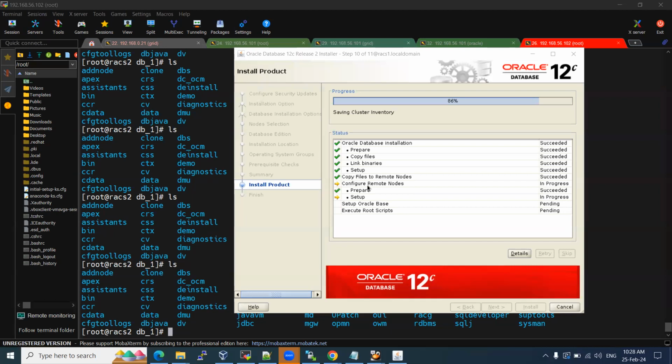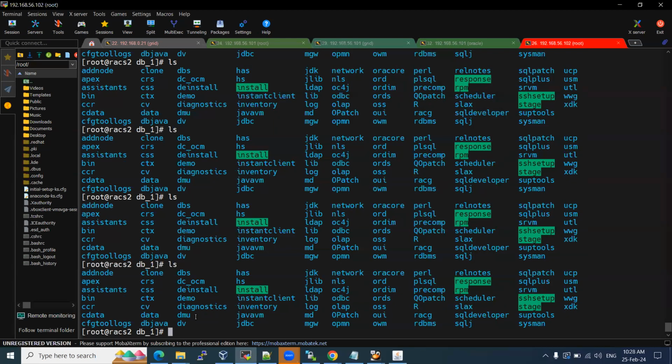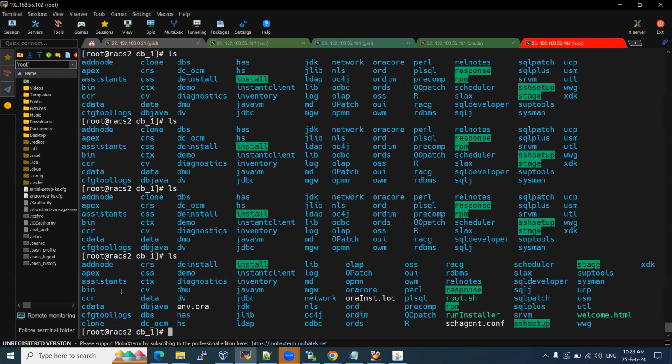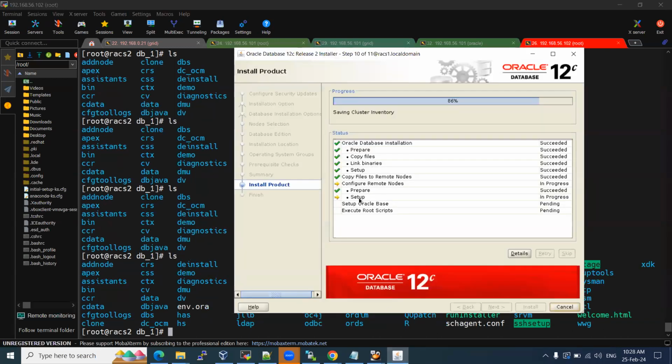Copy is completed. Now configuration of node 2 is going on. Preparation is done, then it is going to set up. So 8 lines of the code have been copied. Then it is going to prepare the node 2 instance. Once the setup is done, it will do the base setup. It will take less than 1 minute and it will generate the root.sh scripts. Those we need to run from node 1 and node 2, both the nodes.